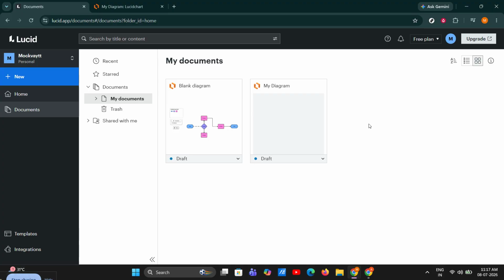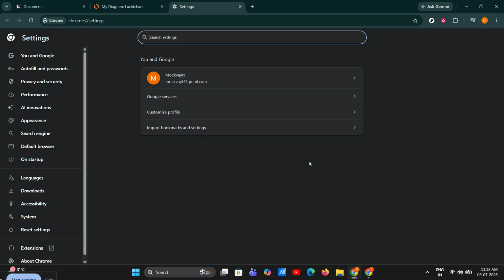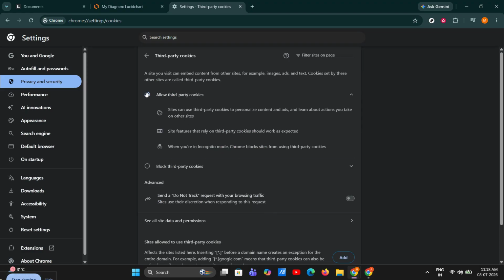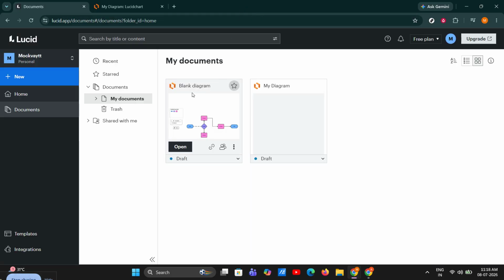While you're still in your browser settings, you should also allow third-party cookies for Lucidchart. Authentication services often rely on cookies to keep you signed in properly, and if those cookies are blocked, the login can fail. In Chrome, open Settings again, go to Privacy and Security, then click Third-party cookies. You can choose to allow third-party cookies globally, or if you want a more secure option, add an exception for lucid.co. After that, refresh the Lucid login page and try signing in once more. This small change can make a big difference.